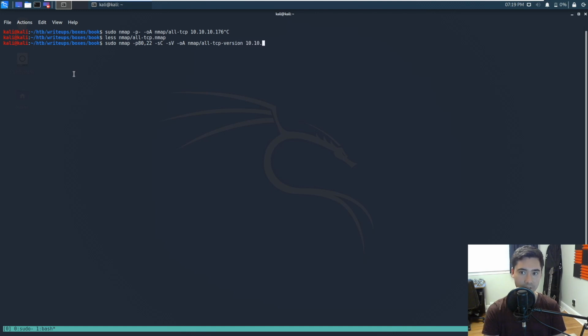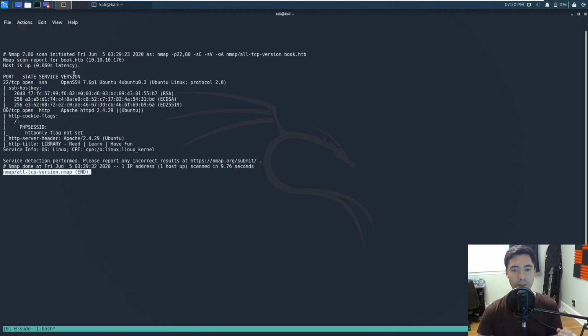Again, the IP address 10.10.10.176. I've also already ran this command, so let's check out the output below again. All TCP version.nmap. So it looks like we have an Ubuntu server on our hands and an Apache HTTPD. So let's go check out the web service right here.